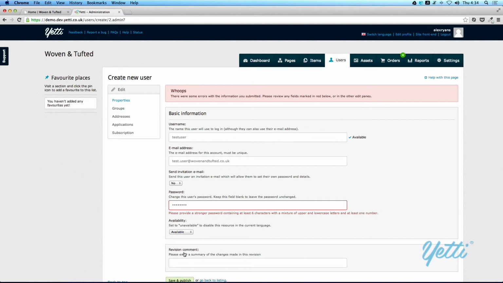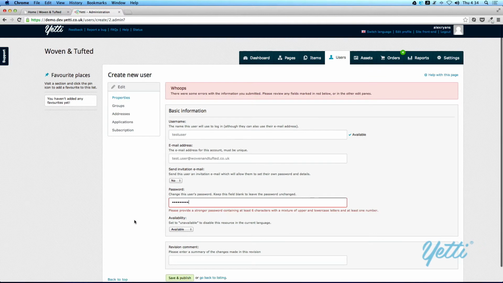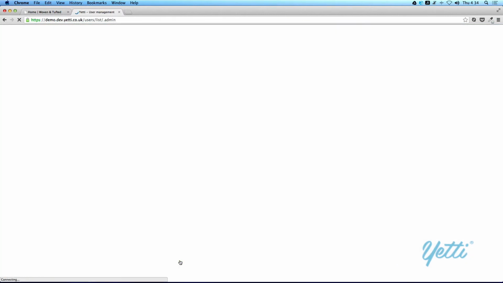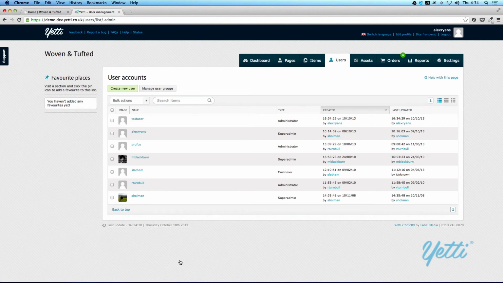The password that we used for this test user is a little bit weak, so Yetti's letting us know that we need to type in a password with at least 6 characters, which are a mixture of uppercase and lowercase letters, and at least 1 number. So let's use testpass1 with a capital T and a capital P. That should get rid of all these errors, so let's try and save and publish that again. And what do you know, it's worked.